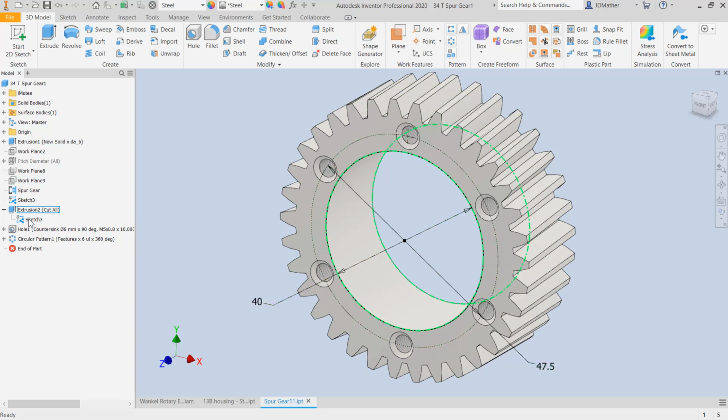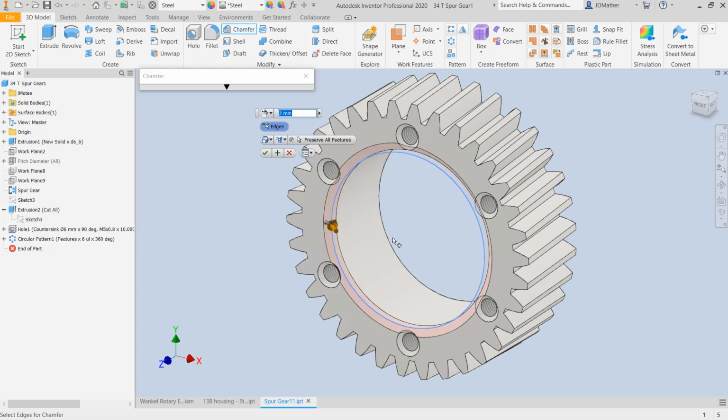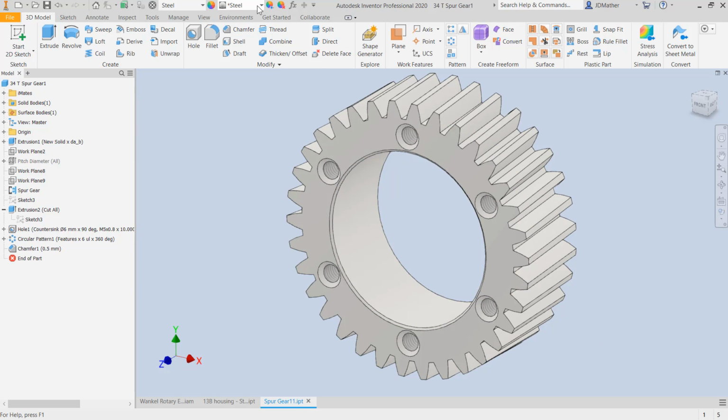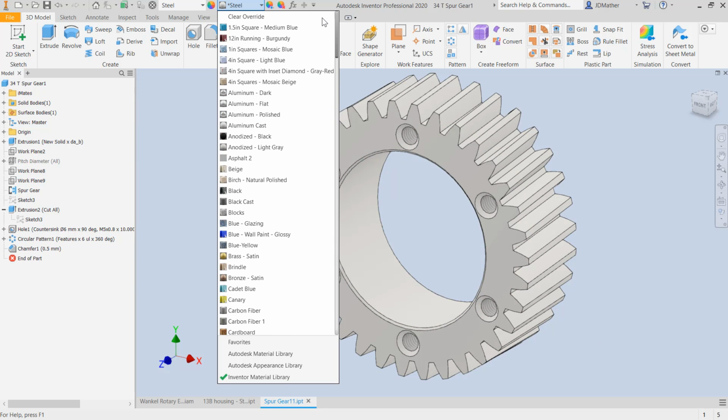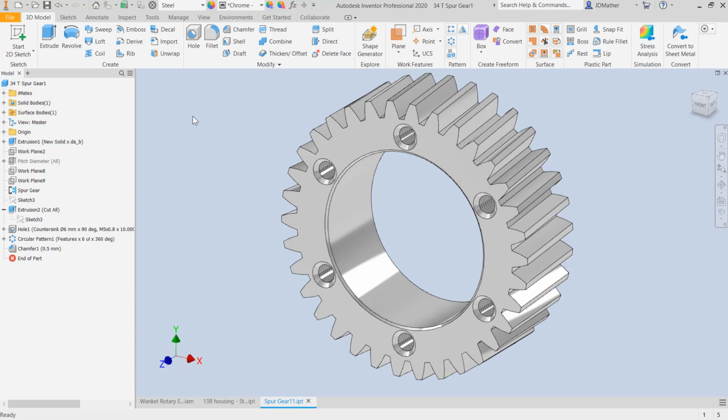I'll turn off the visibility of my sketch, and I'm going to put a chamfer on these edges here and here to break those sharp edges. Let's say 0.5 millimeter for that chamfer. I want to put a chrome texture on this. Go to my appearances and I'll select chrome. Alright, I want to do a couple more steps.